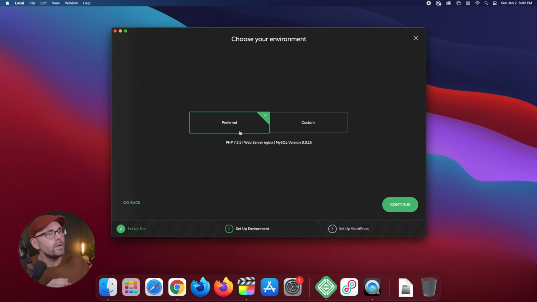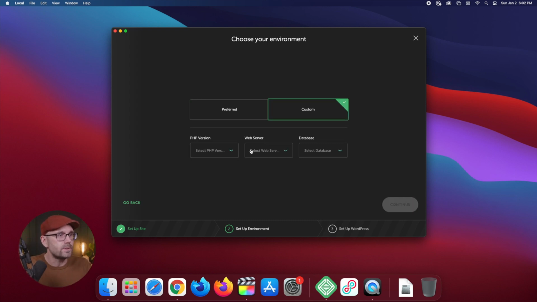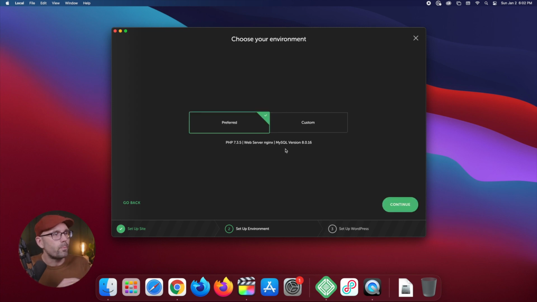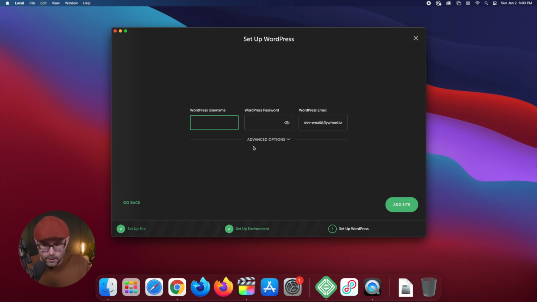And so you can go preferred or you can go custom. Custom will let you choose your PHP version, web server, which is Apache or Nginx, or the version of your database. We're just going to go preferred right now with 7.3 on our PHP, Nginx as our web server, and then it looks like MySQL version 8.0.16 on there. So I continue, and we're just going to generically use admin.